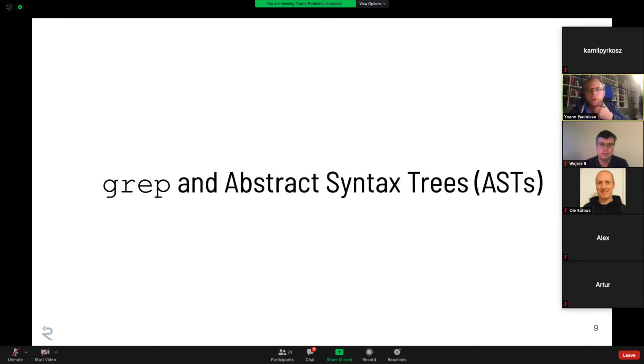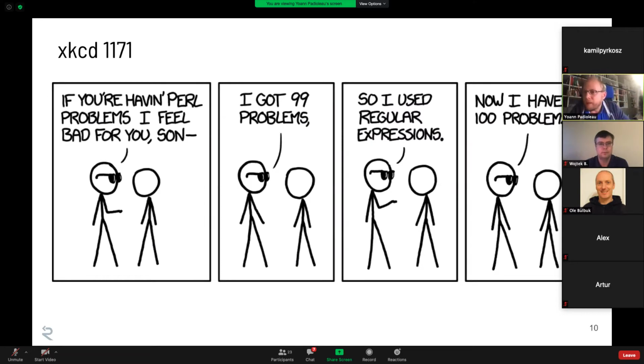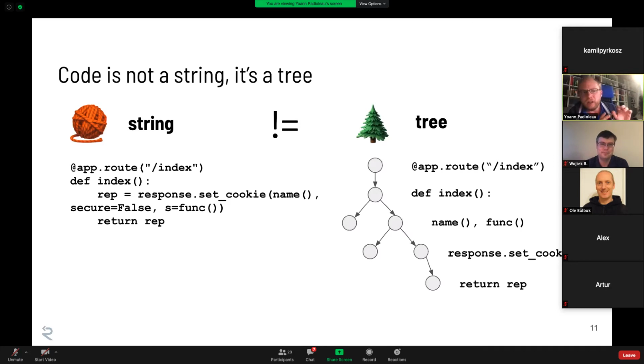And so, yeah, a few words about grep and abstract syntax trees. Grep is a fantastic tool to find code, but the problem is that it's using regex, which are great. But I don't know if you're familiar with this famous XKCD strip about Perl and regex. Basically, if you start to use regex, you have lots of problems coming. The main reason is that regular expressions are used to find strings, right? But code is not a string; it's a tree.